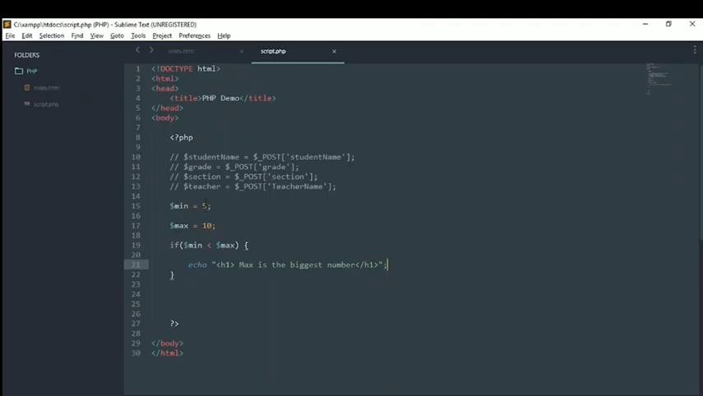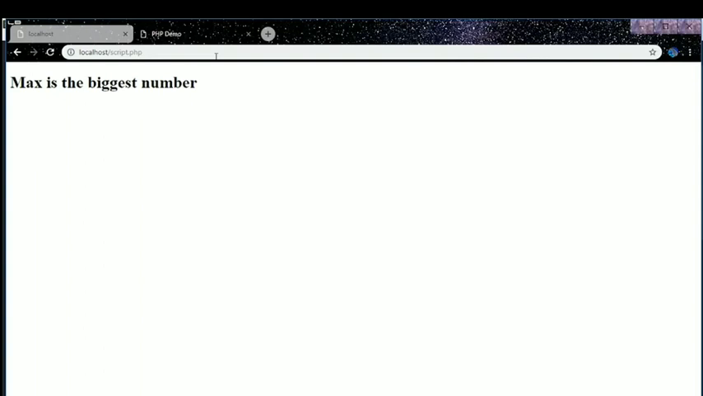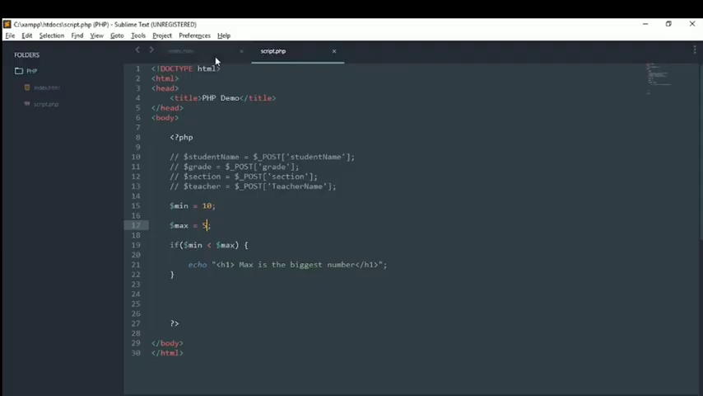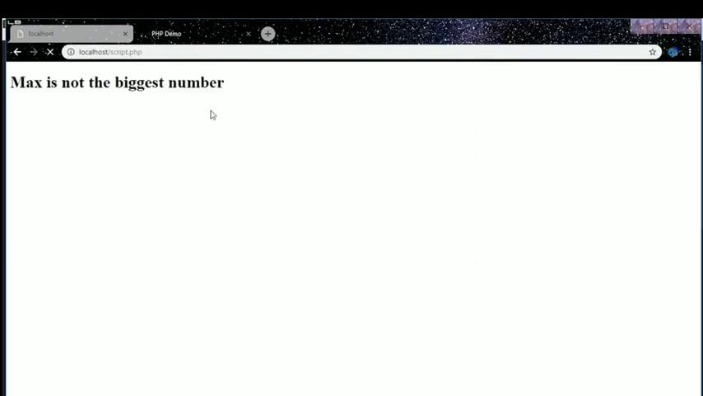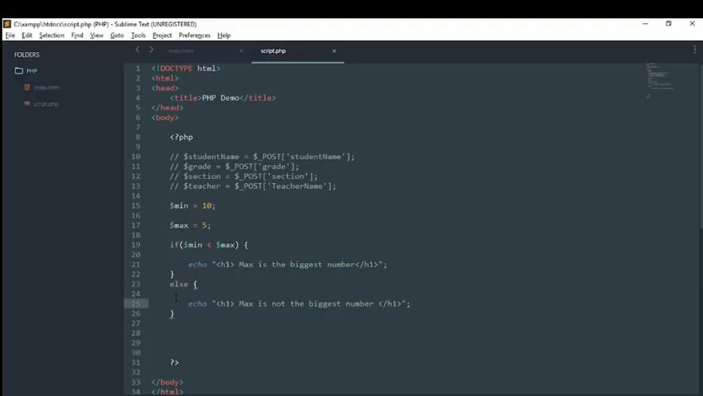Now let's change min to 10, and let's change max to 5. Now you'll see that nothing is actually being printed because this condition is not being met. But if we go else, we can say echo h1, max is not the biggest number. Let's close off our h1, and let's also not forget the semicolon this time. Now you'll see it's going to print out max is not the biggest number, which means that the else block got executed. So this is how you actually use conditional statements in PHP.